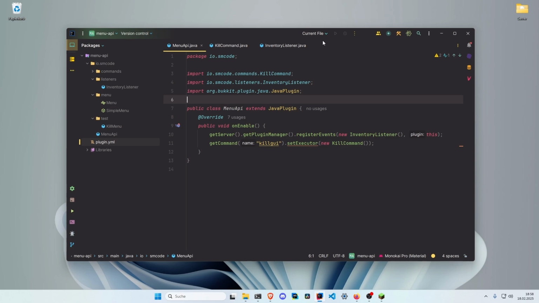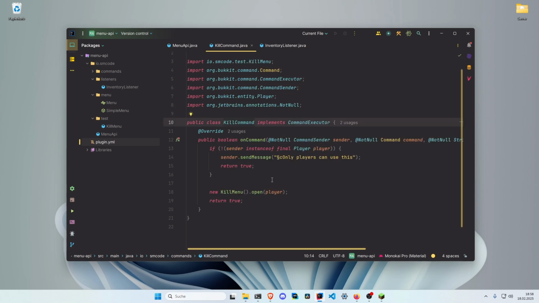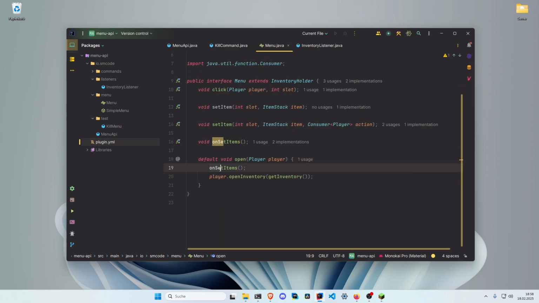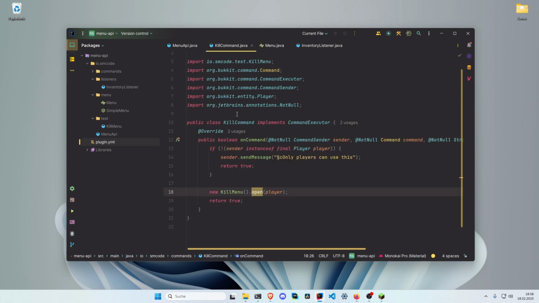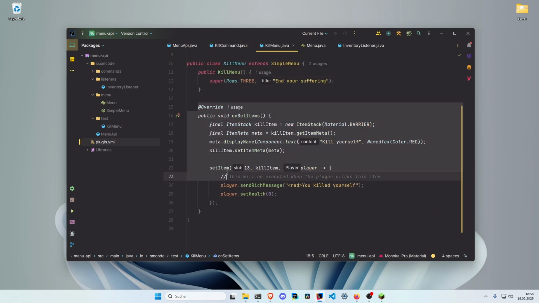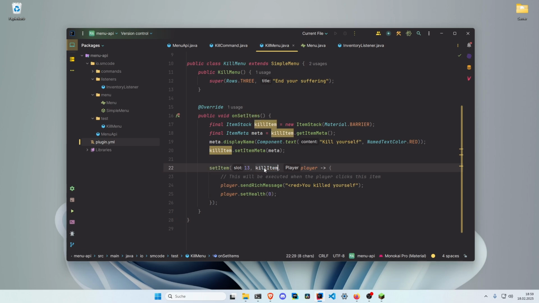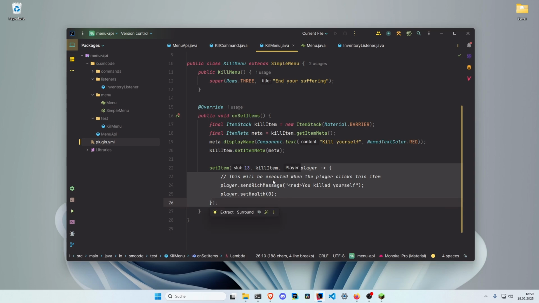And now let's go over it one more time so you understand everything. So when the player executes the kill command, we create a new instance of the kill menu, and then we call from the menu interface the open method, which first executes the onSetItems method, which you can see here. And inside this method we create a new item, the kill item, set the display name, and now inside here we execute the setItem method to set the item that we just created on slot 13, and let this action execute when a player clicks on this item.